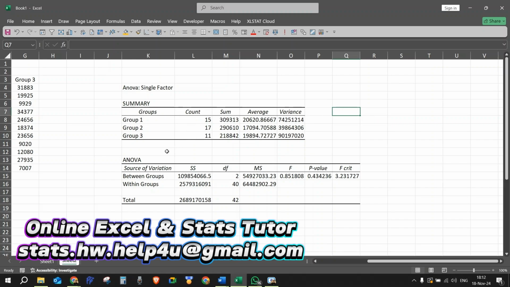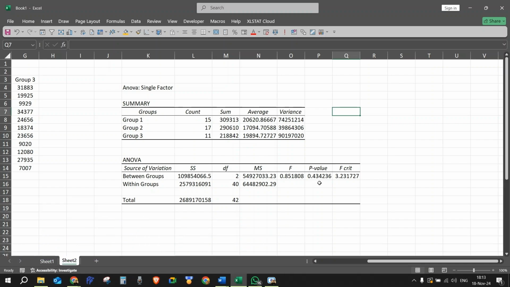At the bottom, we can see the ANOVA test results. As for the ANOVA test results, we can see that we have the F value and the P value. The P value is 0.43, which is much greater than 5%, which means that according to the result, there's no significant differences between the results.